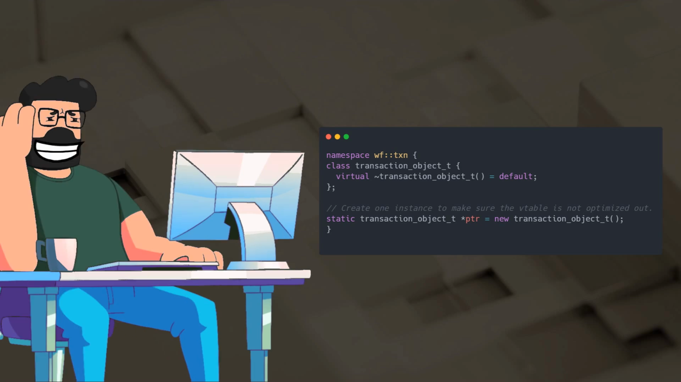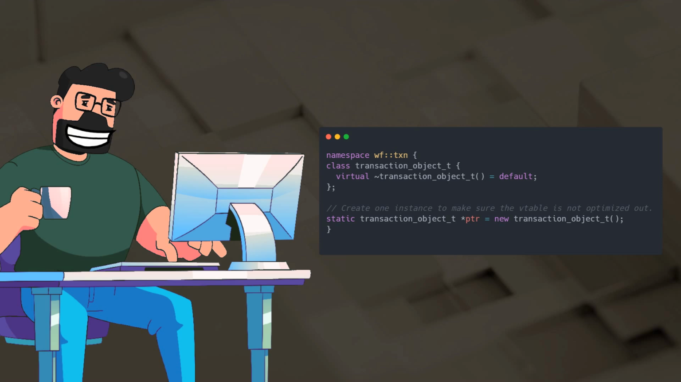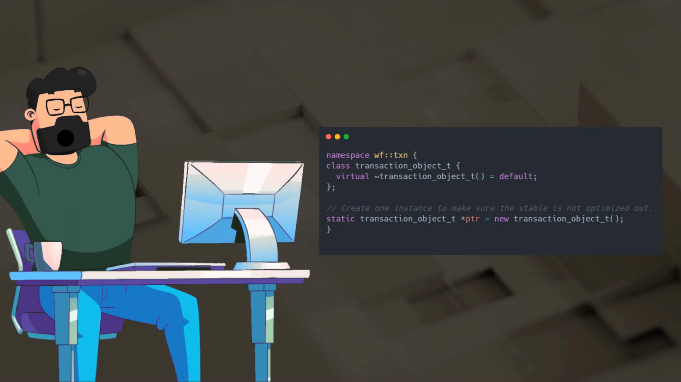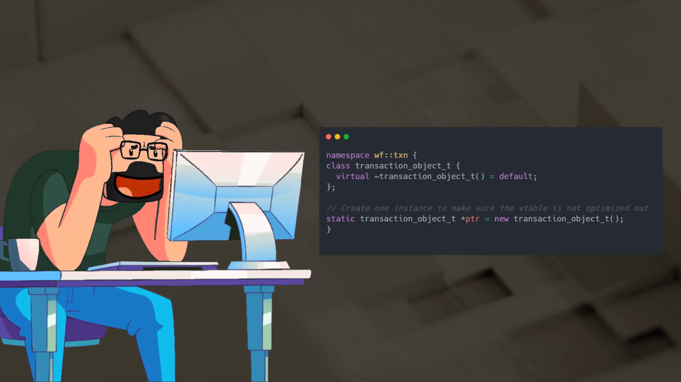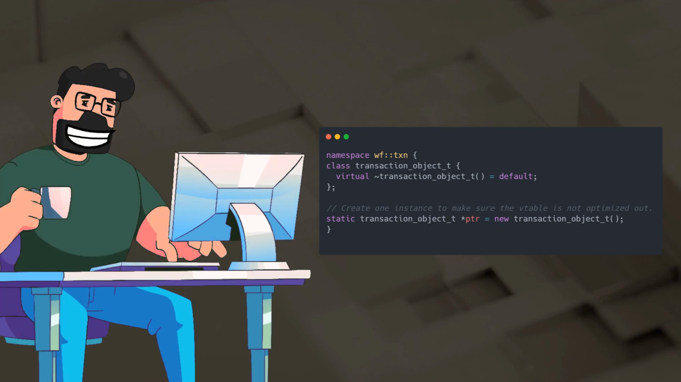To address the missing symbol error when running the test program, we need to add a definition for the wf transaction_object_t class in our test code. By including this definition, along with creating an instance of it to retain the table, we can ensure that the necessary type info for the symbol is present in the test binary.